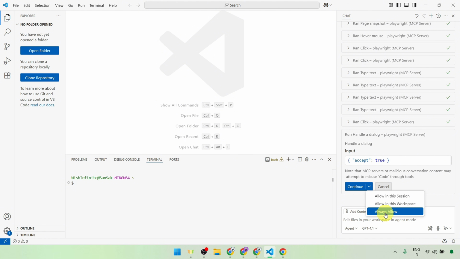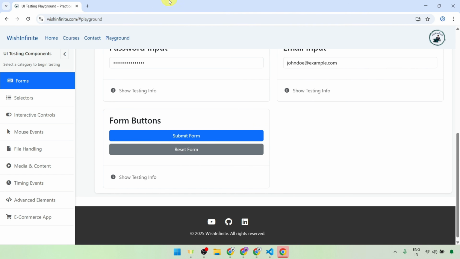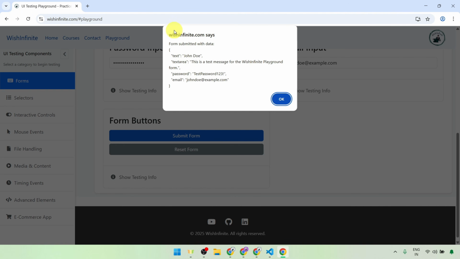If you are using this always allow, you can allow it for the session, or you can allow it in this particular workspace. For now I am giving this allow in this session. So once I close this Copilot and this VS Code, and again if I open it, in that case it will again ask me to click on continue for all these actions. For now let me click here, and see, our pop-up got closed. See, it has filled all these details. Again if I click on submit manually, the same details are going to appear in the alert pop-up.